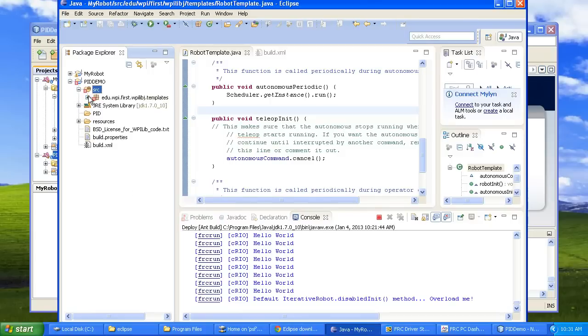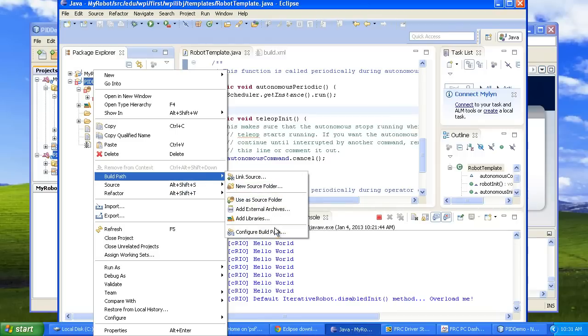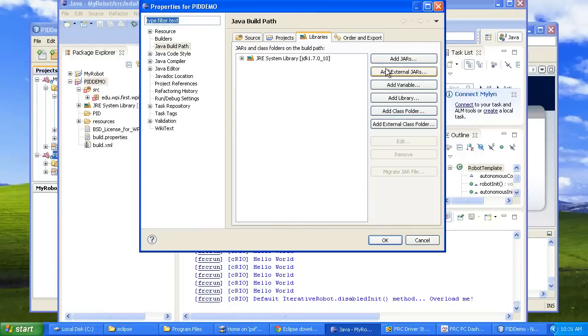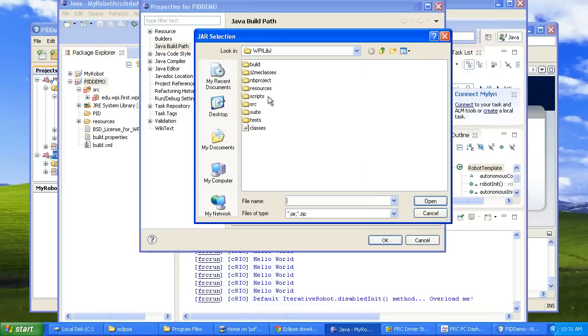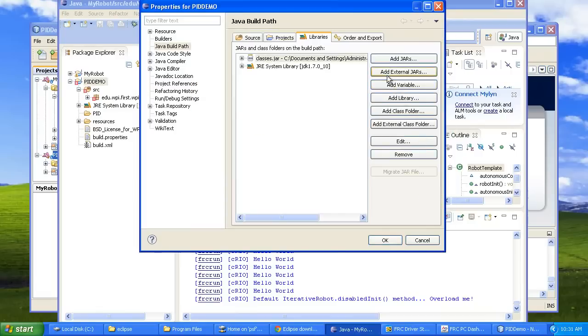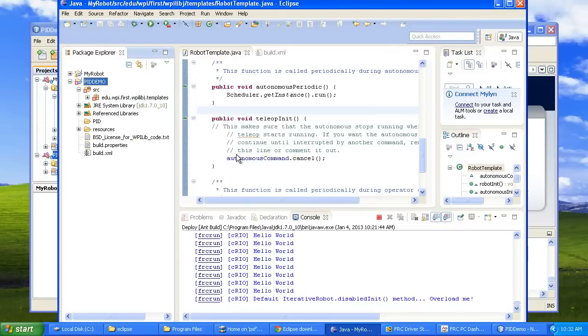What we need to do is add the Sunspot FRC jars to this project. You need to do this for every project that you add. Let's go to Add External Jars. We want to add classes, and we want to add Squawk devices. Okay.